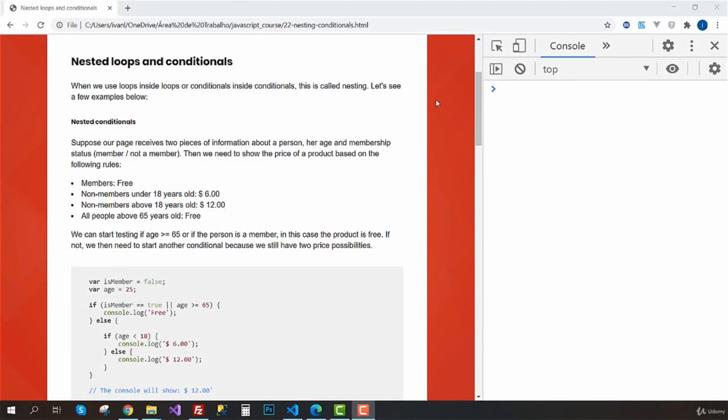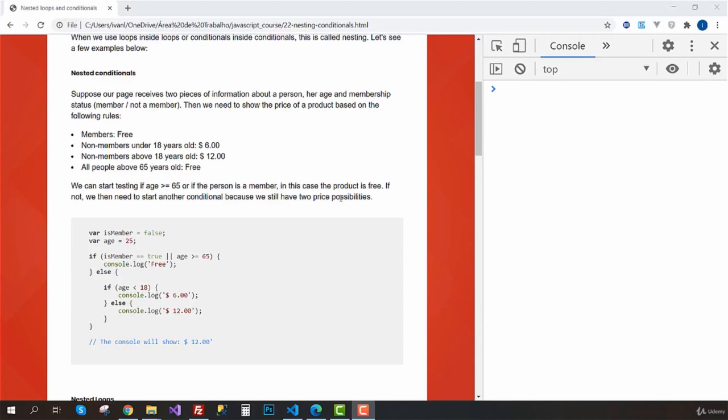Hey everyone, in this video we are going to talk about nested loops and conditionals. When we use loops inside loops and conditionals inside conditionals, this is called nesting. So let's see a few examples so we can understand how it works.